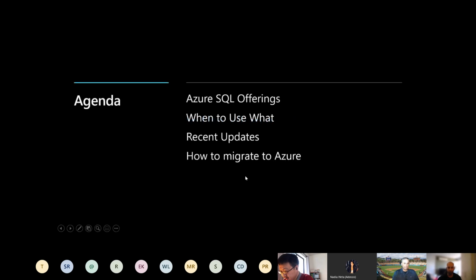Okay. So this is the high-level agenda we'll cover. We'll cover the various offerings that are available in Azure SQL when you're looking to migrate to the cloud. How do you pick different destinations? And then we will share recent updates as well as some demos of some of the new features. And finally, cover how do you get to Azure through various migration tools.